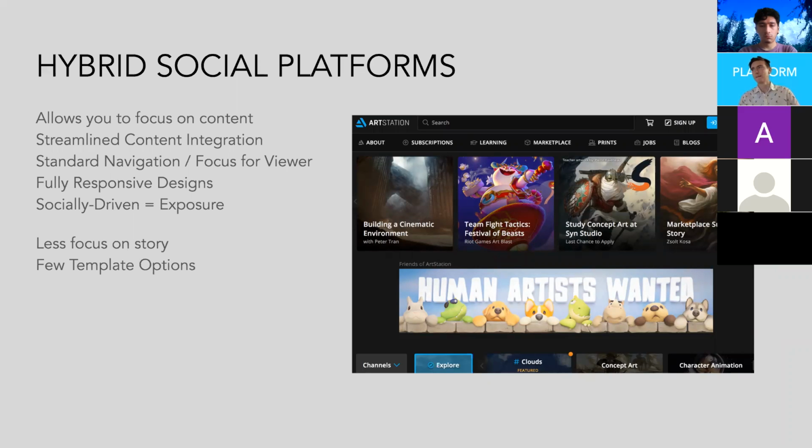So if you're applying for a job and you're talking to one of the recruiters and they say, oh yeah, we ask folks to just send us a link to their ArtStation portfolio or their Behance portfolio, that they know how to navigate that platform. So it takes all of that architecture and all that design out of your hands.